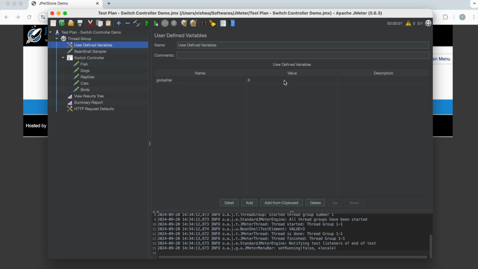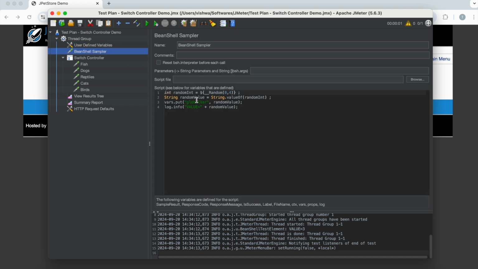Initially we will set its value to 0, right? In this bean shell sampler, what we will do is we are generating the random value here between 0 and 4, right? Once the random value is generated, we are converting that integer to string, and then finally the generated random value will be assigned to this global var. And the same value we are printing here, the same random value we can print here.